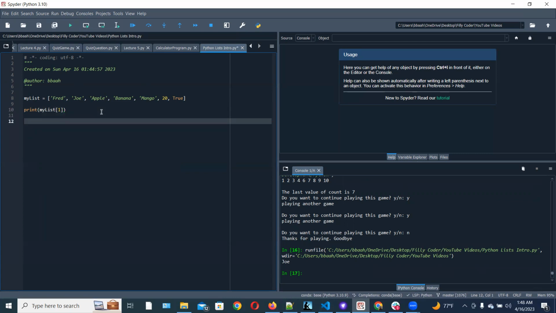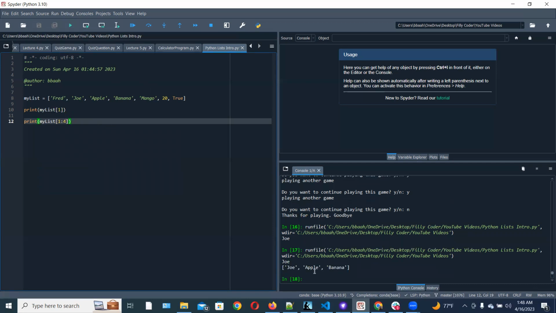Another thing I might be interested in doing is printing a range of values. So for example, I could print my list square bracket index 1 to 4. When I give it a range like that, it will start from 1, but it would not include index 4. So index 1 is Joe, 2 is Apple, 3 is banana. So it should print those three. It doesn't print the ending index. So this should print Joe, Apple, banana. Okay, so that's what we want.